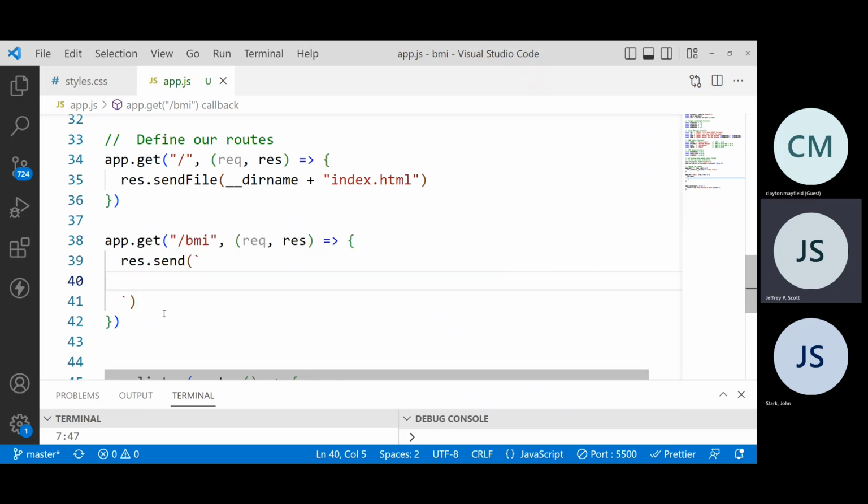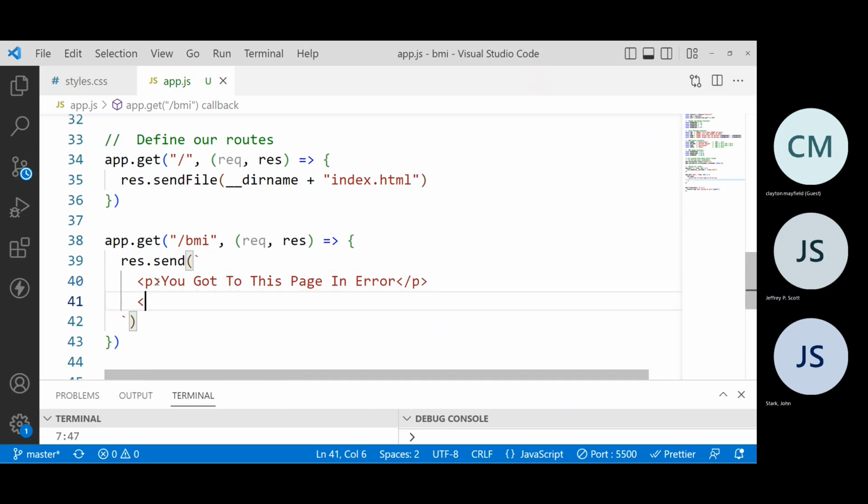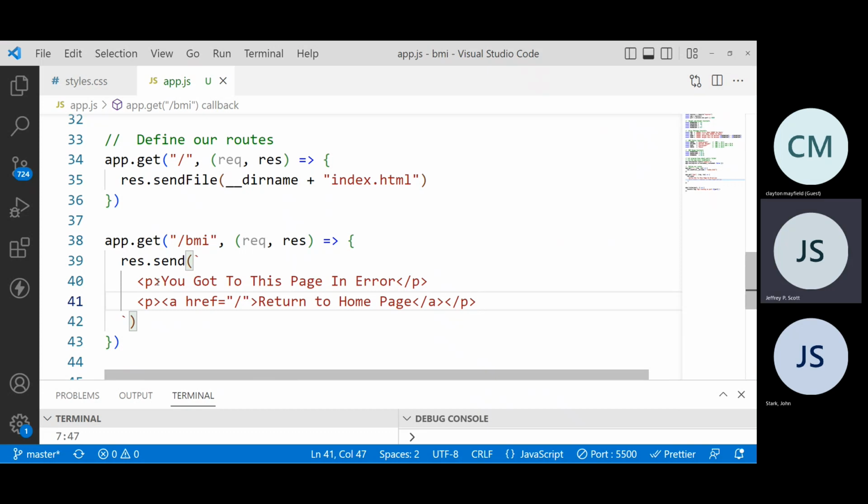I'm going to come in here and put a paragraph tag that says, you got to this page in error. I don't even need a paragraph tag, but I put one in. Just in case somebody tries to go over to that incorrectly. So if somebody tries to do a get to the page we're going to end up posting to, it'll just come back and say, you got to this page in error.